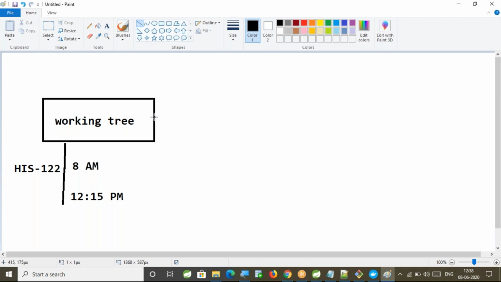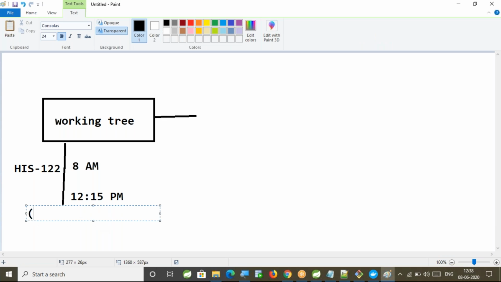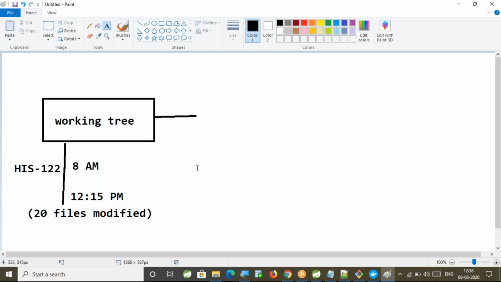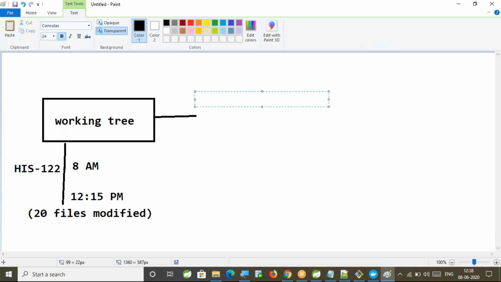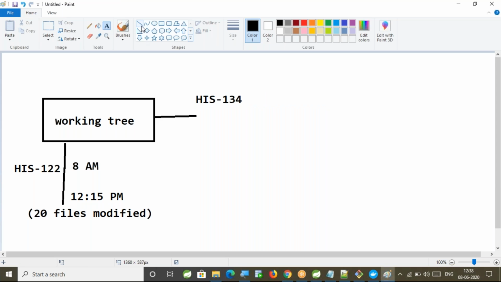Now suddenly my lead asked me to change. Assume that here I modified 20 files. Small changes I made in the 20 files by 12:15. Now at 12:15 he asked me to work on a bug fix that is called HIS 134. Now, if I want to start with HIS 134, I need to modify some files. Those files may be part of this 20 or may not be part of this 20. I don't know. If I start the bug fixing, then I will understand.